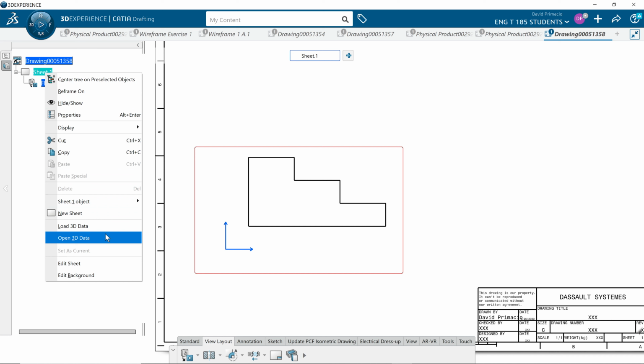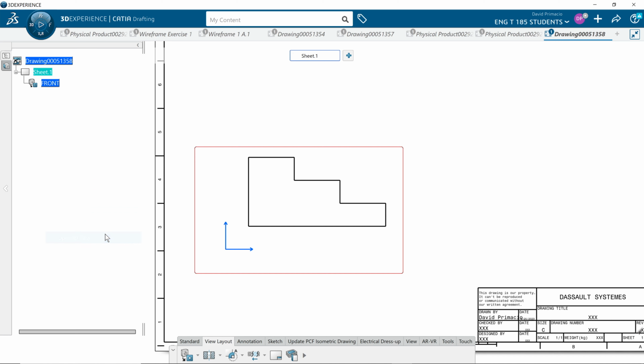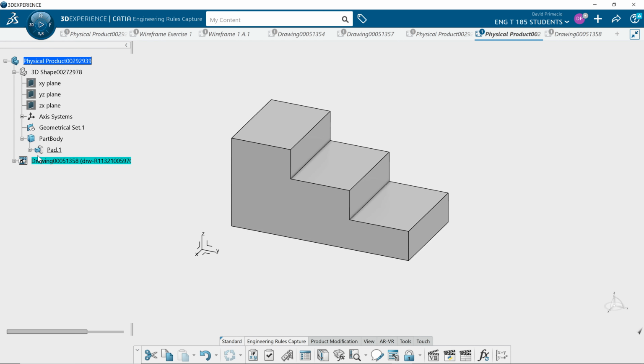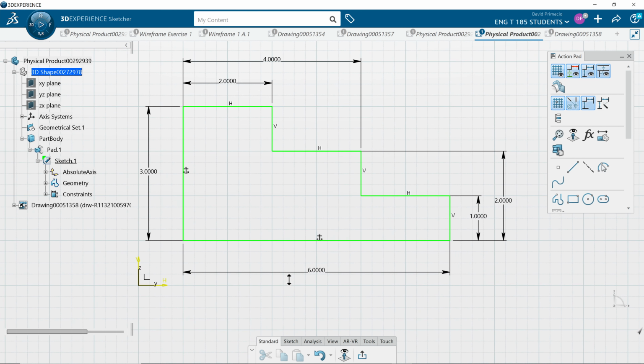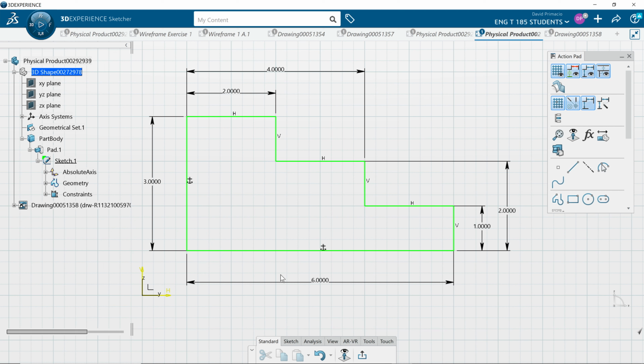Once you have your orthographic view on there, it's time to dimension it. The best way to dimension this is to go to your Open 3D data to find the part you're working on. Open up the pad and double click the sketch to look at how it was dimensioned. These constraints here in the Sketcher workbench should be the same dimensions I would create on a drawing.